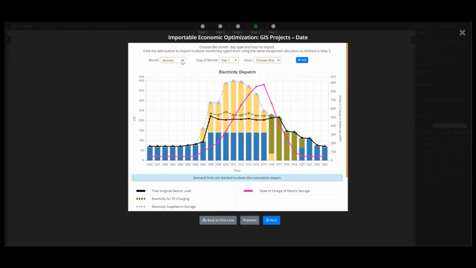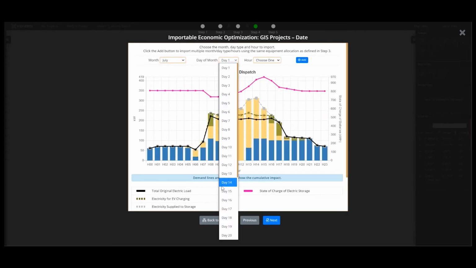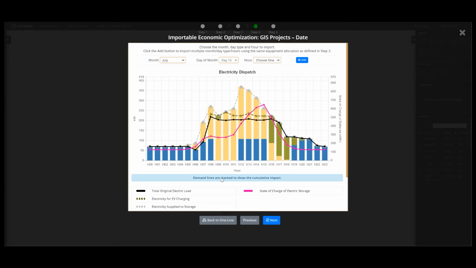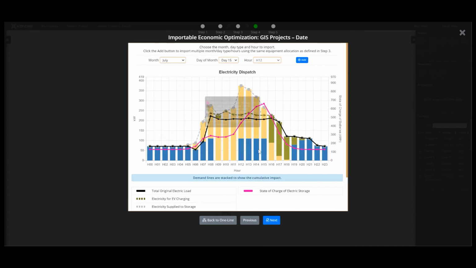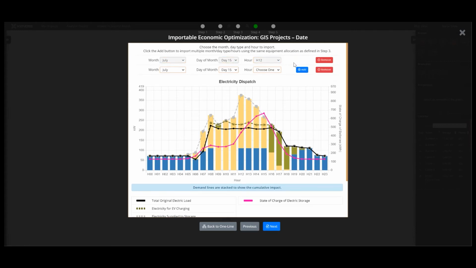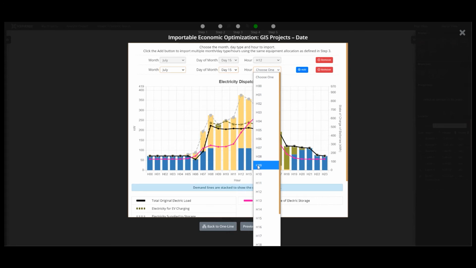Now we get to choose what dispatch we want to bring in for what day, what month, and even what hour. Recall July 15th was our peak day, and we chose a 9 a.m. outage. So you can see from 9, 10, 11 a.m. the system's running fully islanded. So let's bring in hour 12, our noon hour, and we'll bring in hour 9, our fully islanded hour. So we do that by clicking on add, like I'm doing here, and we'll choose hour 9.